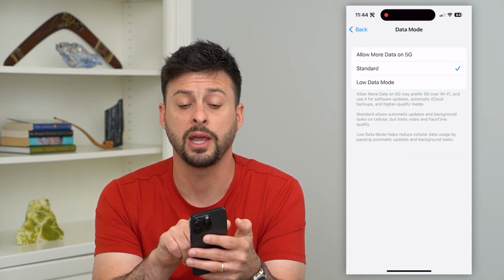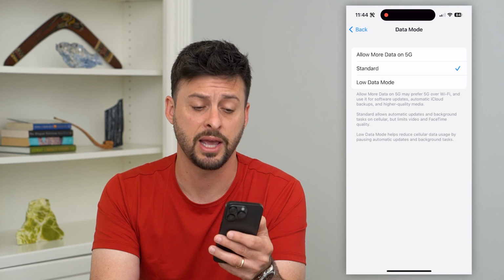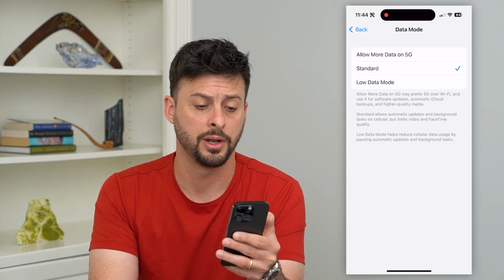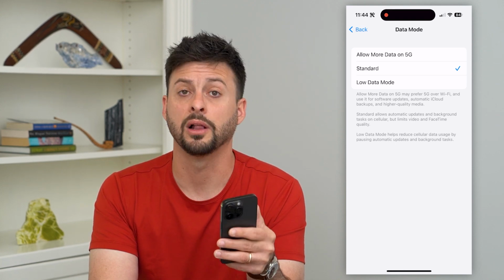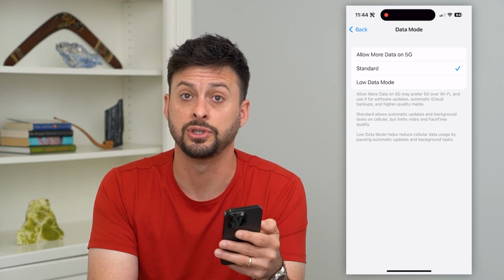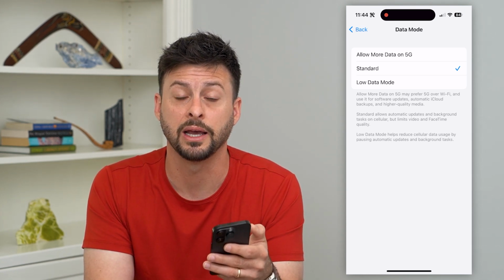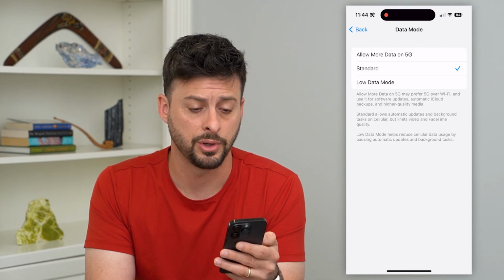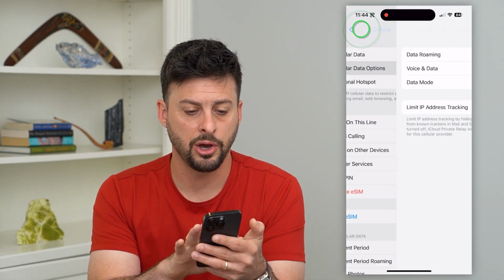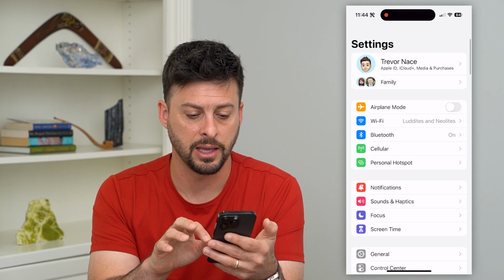You can see low data mode is an option. Make sure you don't have low data mode turned on. Make sure it's either standard or allow more data on 5G so that, again, you have fast enough internet through your mobile data to be able to power that personal hotspot. Now we can go back and go back and go back again.